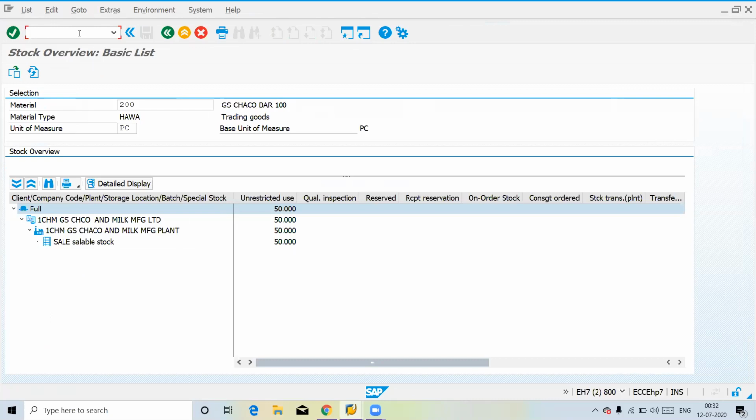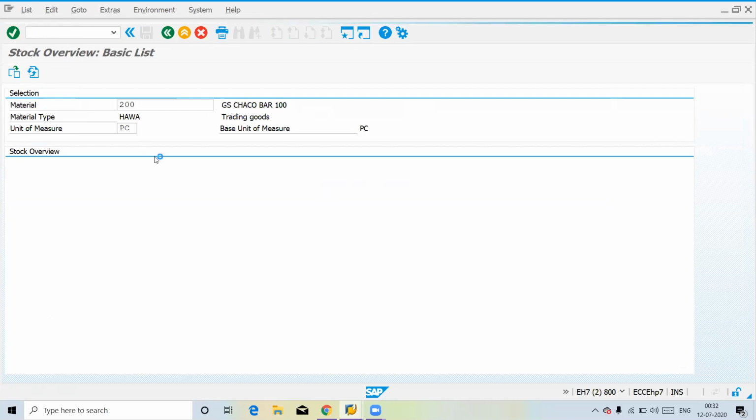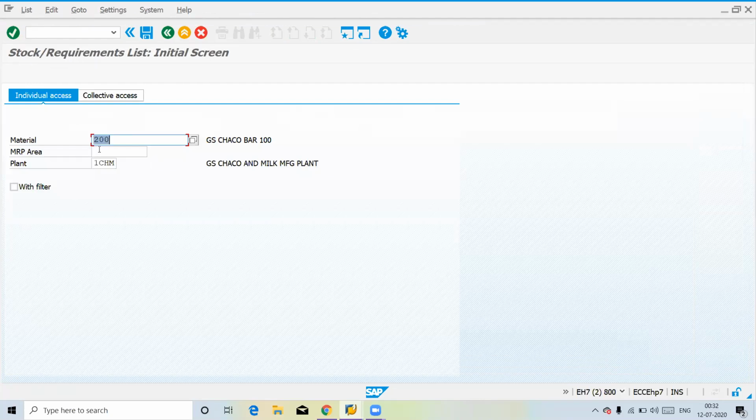Now let's try to observe the same scenario by using MD04. So let's enter this. Oh, for this the MRP plant parameters are not maintained. That's why it is not allowing us to do so. Otherwise we would be able to see this.